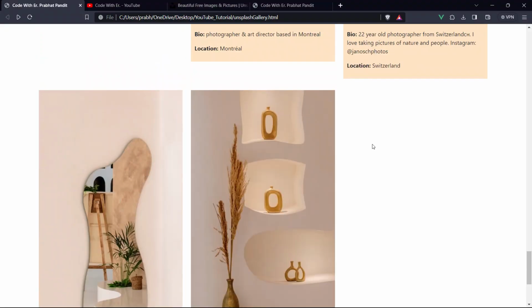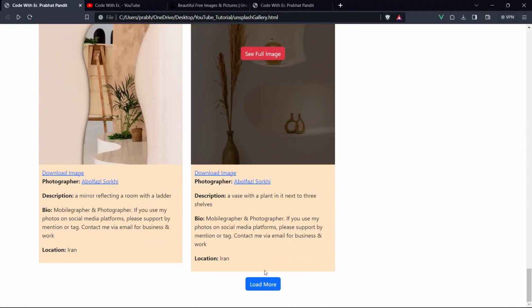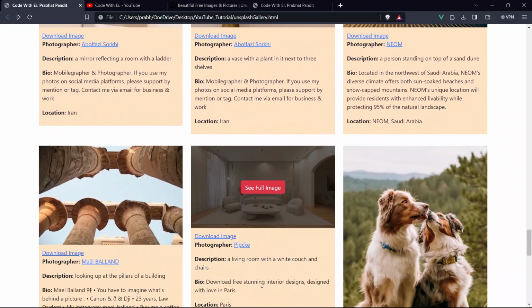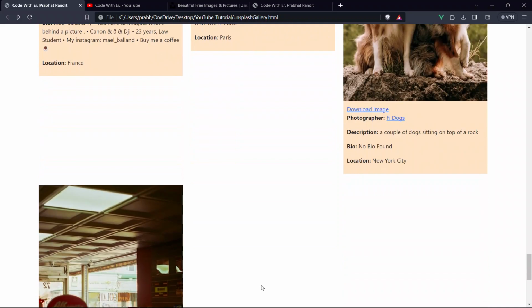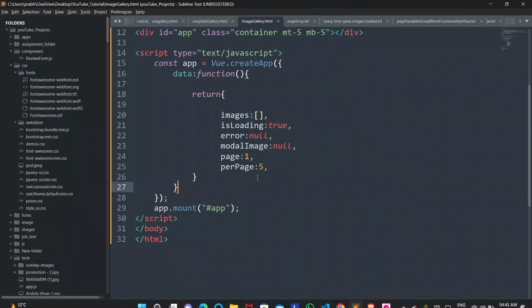So guys, you can see here every time we are able to load the 5 images only. Just click it. See, every time we have loaded 5 images only. Guys, this is happening with the help of this perPage variable. So here I have given 5.